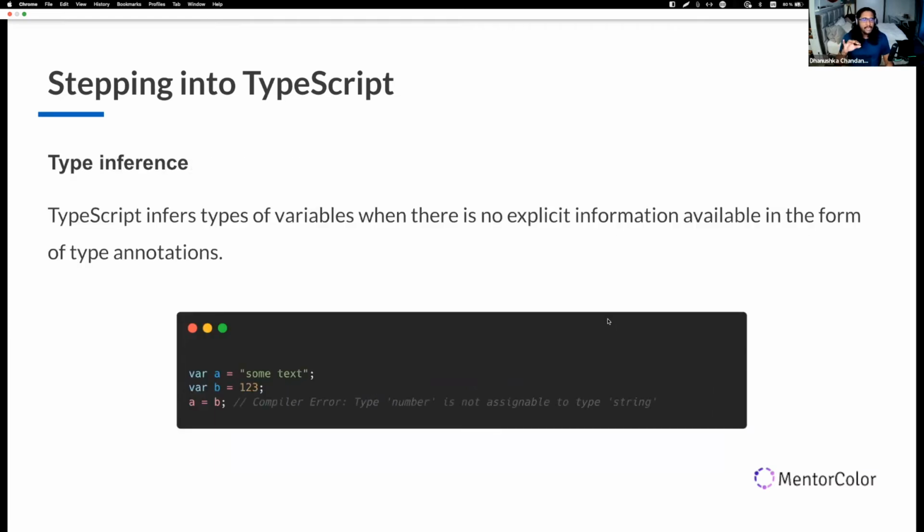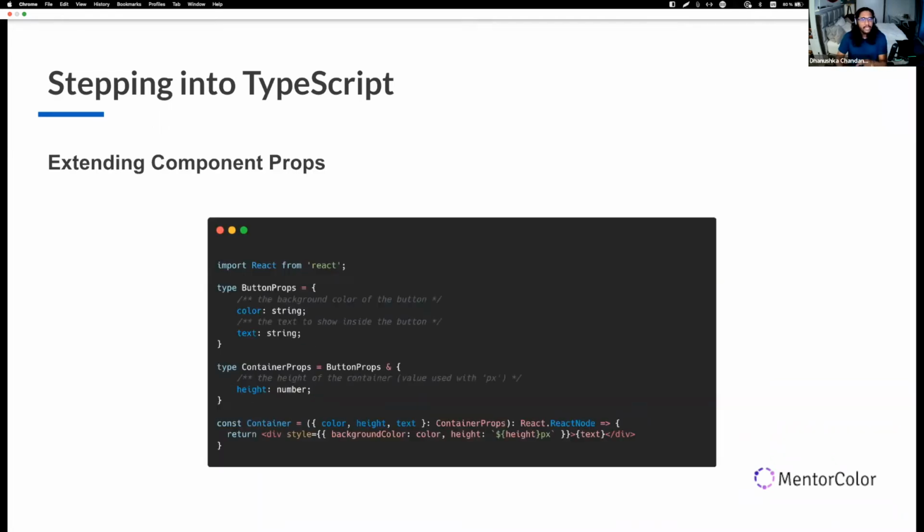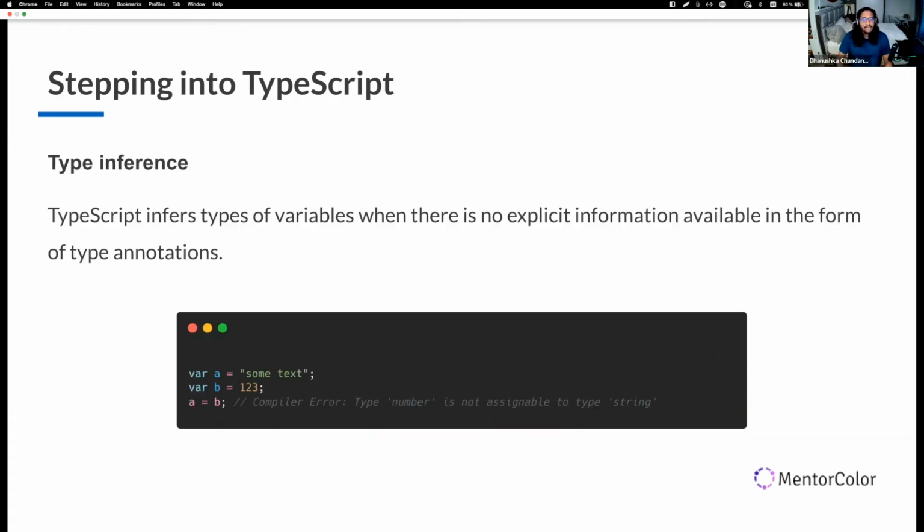The next thing is type inference. Type inference is the way TypeScript identifies the exact type it should use if we are not explicitly specifying it. In these cases, we are telling it that color is a string, text is a string, like that. But in cases like this, TypeScript will automatically identify and assign the type for us. So here you can see variable A is some text, variable B is 1, 2, 3, but you cannot assign A to B or B to A because those are two different types.